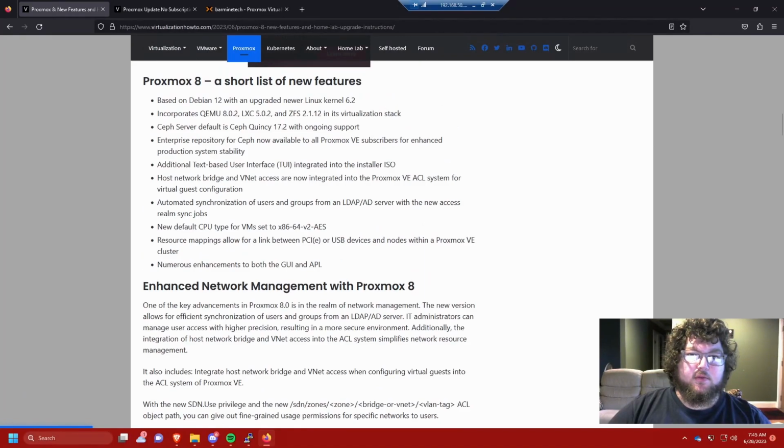So if we look through, it's upgraded to Debian 12. Proxmox is Debian based, if you didn't know. We have a new QEMU, LXC, ZFS. We have some new, looks like some sort of Ceph stuff. Some new enterprise stuff, but we're not going to be doing that. We have new text-based user interfaces when you install ISOs. We get some new network bridges, so we have host network bridges and VNets now integrated. Some more stuff for synchronization of LDAP and AD.